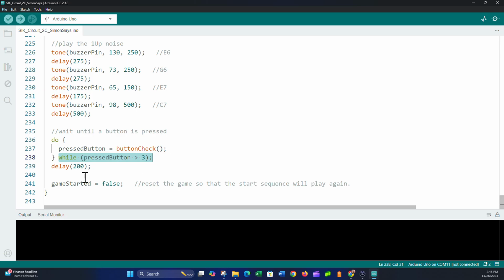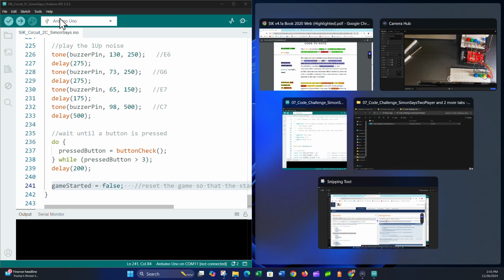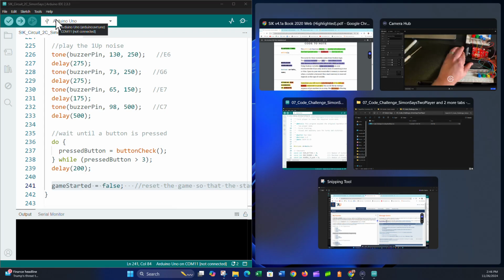As soon as it's pressed, we're going to move on and reset the game by setting game starter back to false. That's a lot of explanation. Let's just upload the code and move on from there. So I think we already did upload the code, but we'll do it again.